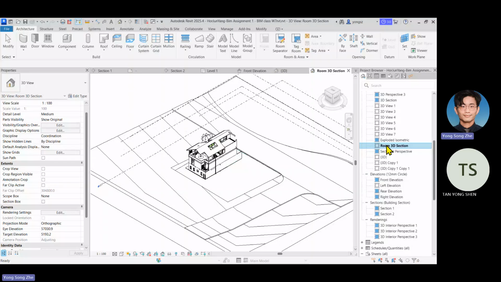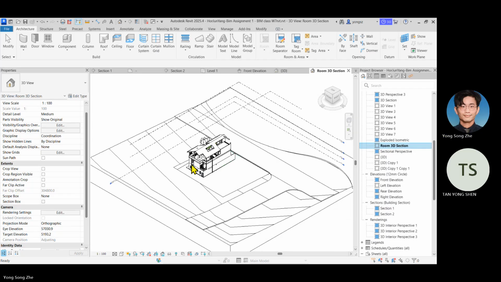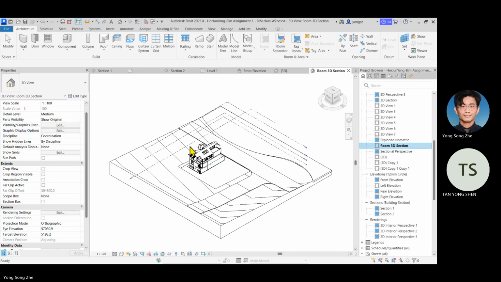You can name it, let's say you want to show the bedroom, you can say bedroom. Or you say living room. Then how? I will change the style to shaded first.